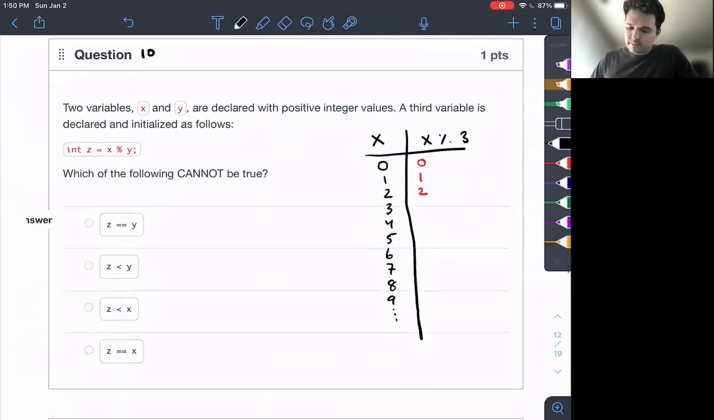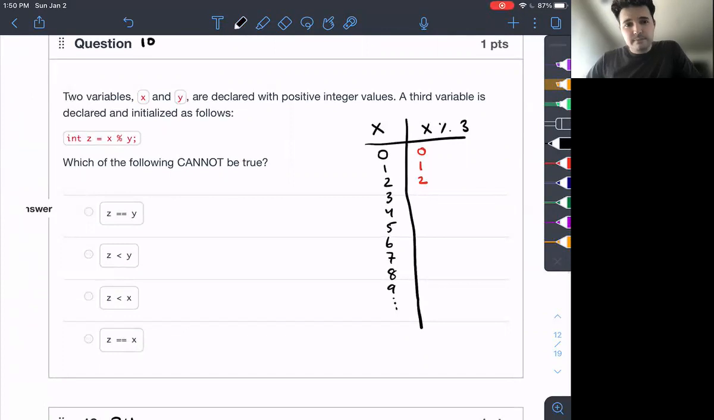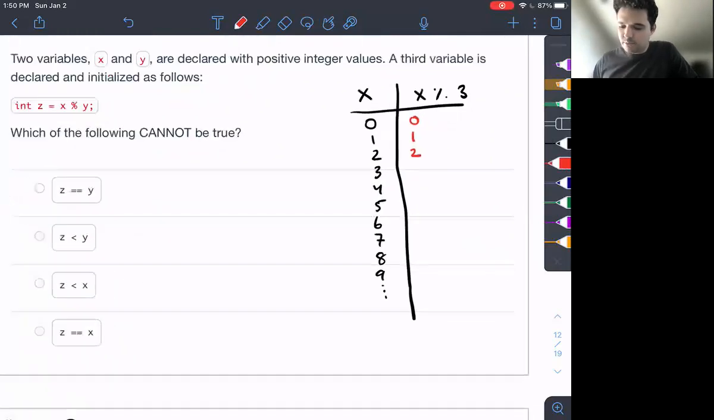All right, question 10. This one's a little tricky. So we have two variables, x and y. They're declared with positive integer values. A third variable is declared and initialized as follows, z, which is x mod y. We want to figure out which one can't be true. Now, I want to remind you of something that has to do with mod.